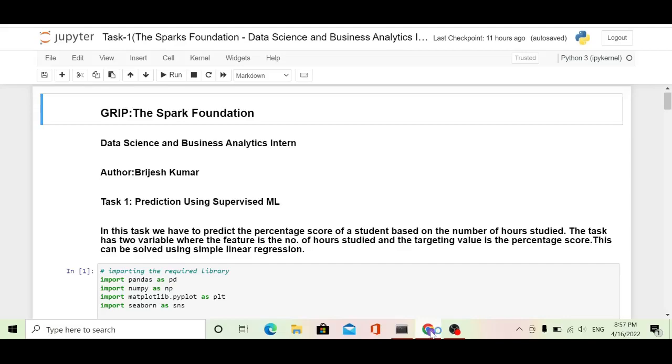This is my first task, which is prediction using supervised machine learning. In this task, we have to predict the percentage score of a student based on the hours he or she studies. So we have two variables: the number of hours studied and the score that he or she got in the exam.